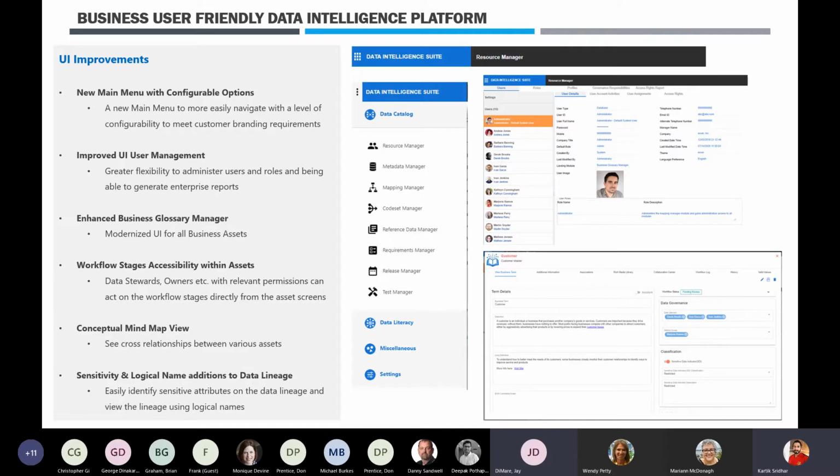And for customers that are interested in seeing the lineage diagram primarily with the logical names instead of the physical names, you now have the ability to switch over to the logical names and see the diagram from the perspective of your logical names as well.